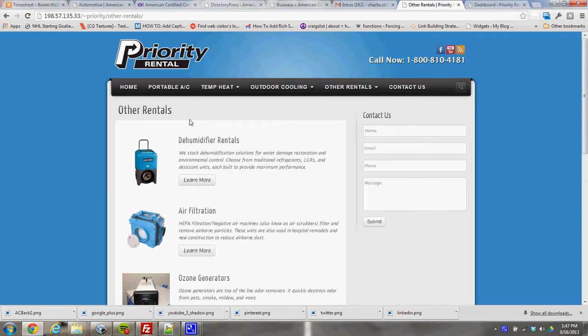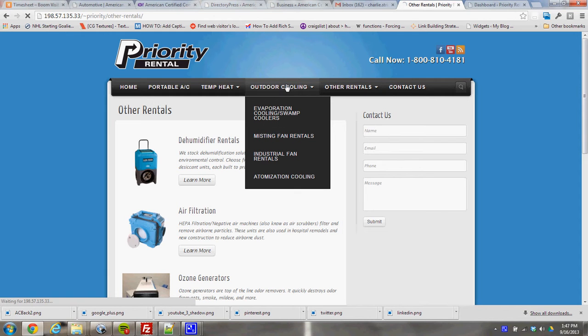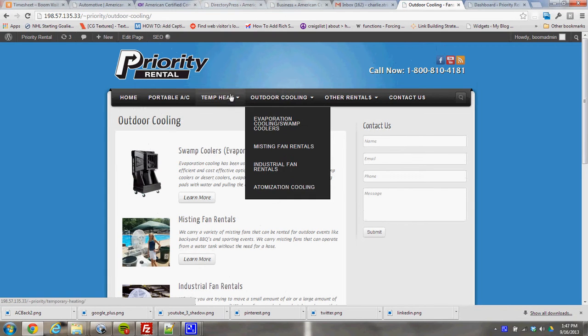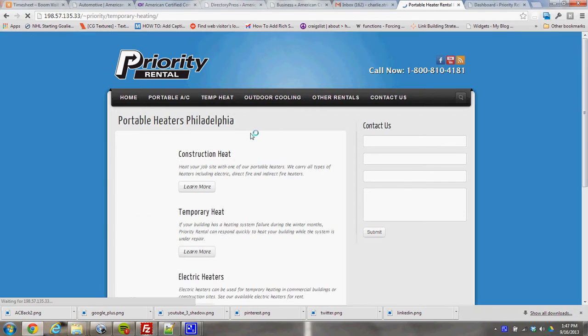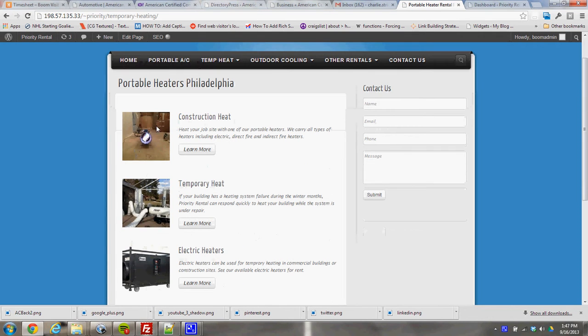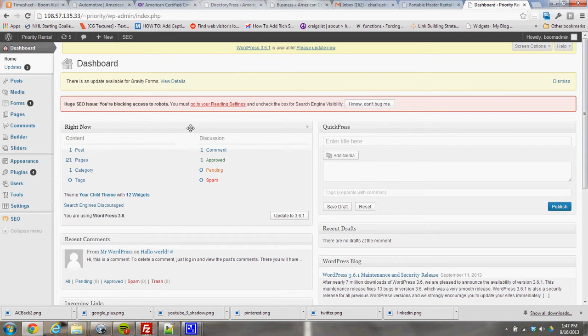In this video, we're going to go over how to control the content on the other rentals page, the outdoor cooling page, and the temp heat page. All of these use a similar layout with a picture on the left and then a title, paragraph, and a button on the right. I'm already logged into my dashboard.